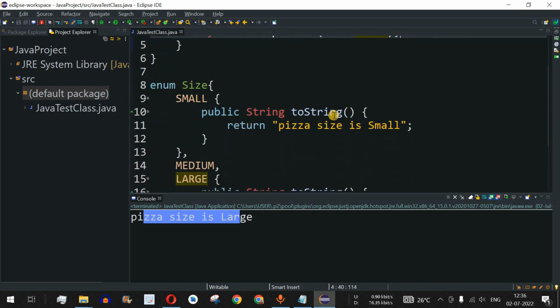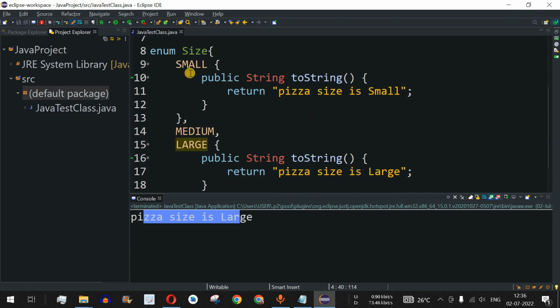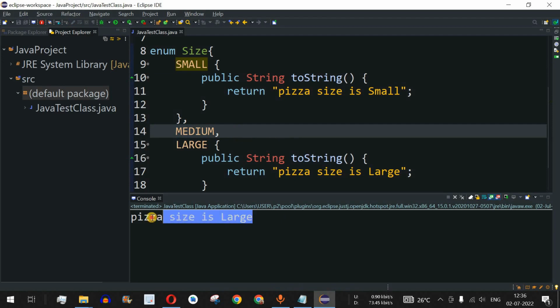In a similar way, you can override the string representations of different enum values based on your requirements and have some descriptive strings as well.